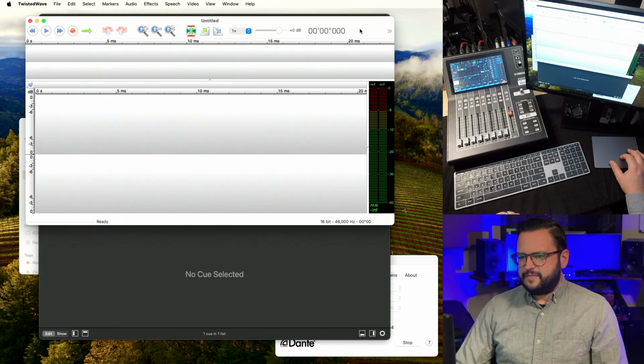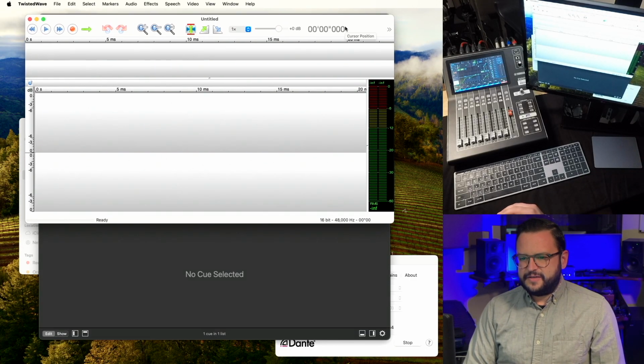QLab can't record audio natively. It doesn't have a recording function. But that's okay. We'll use any third-party recording app of your choice. And I really like to use Twisted Wave. Twisted Wave is a simple, relatively inexpensive app for recording, playing, and editing audio. And it's much more lightweight and fast to use than a full digital audio workstation like Pro Tools or Logic. So in my opinion, it's perfect for quickly recording voiceovers, getting them edited and lightly processed and out to QLab.